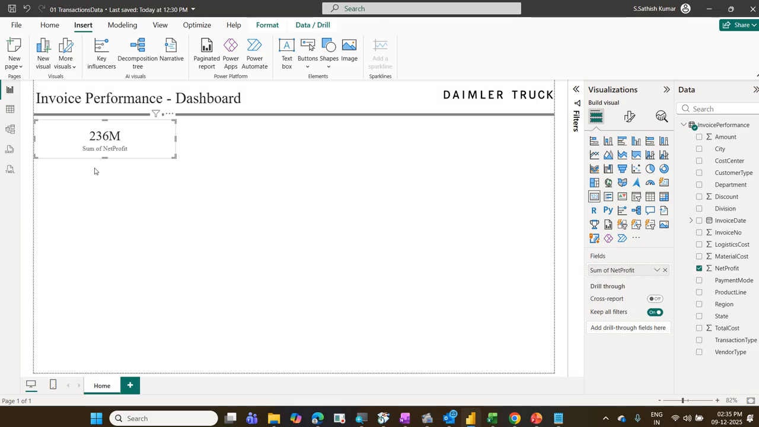Select this card. Select the card. Go to the right hand side. Already we have inserted a visual. This part is done. Now we are going to format the visual. Go to the second button, format your visual. Click on the format your visual.